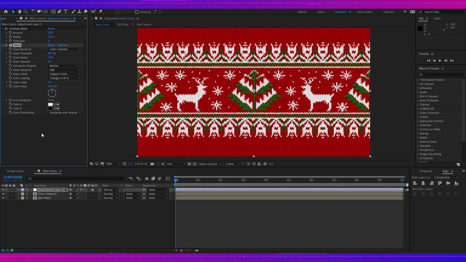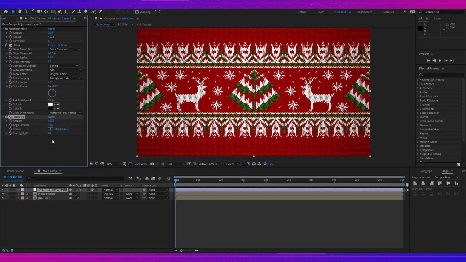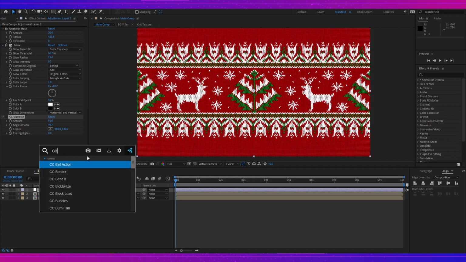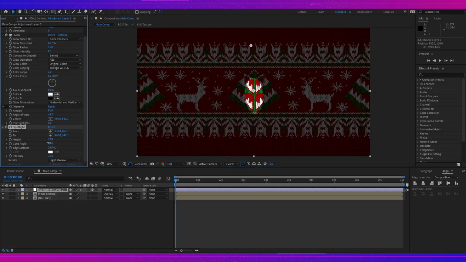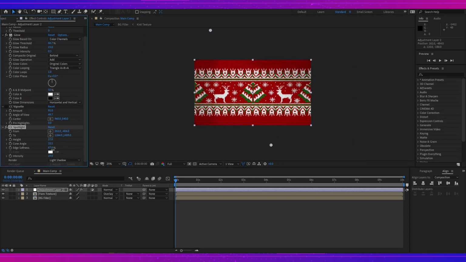And now I will add a vignette effect, CC vignette, apply it. Now I will modify the amount and the angle of view until I find out the sweet spot there. And you guys can actually do this in another way. Let's just turn the CC vignette effect off and search for CC spotlight, and with a little bit of modification in the attribute, you guys can actually get a beautiful result.